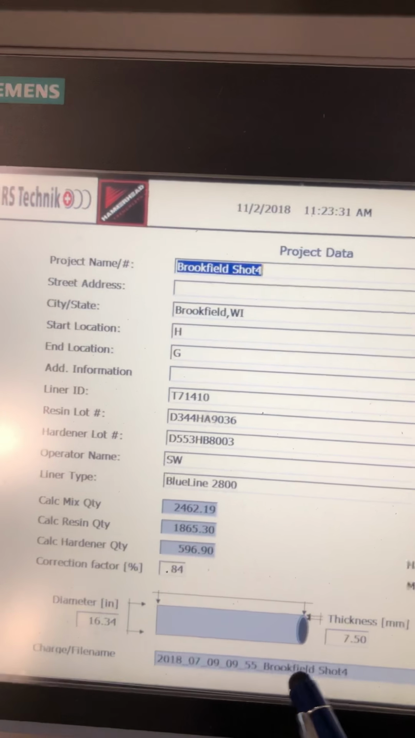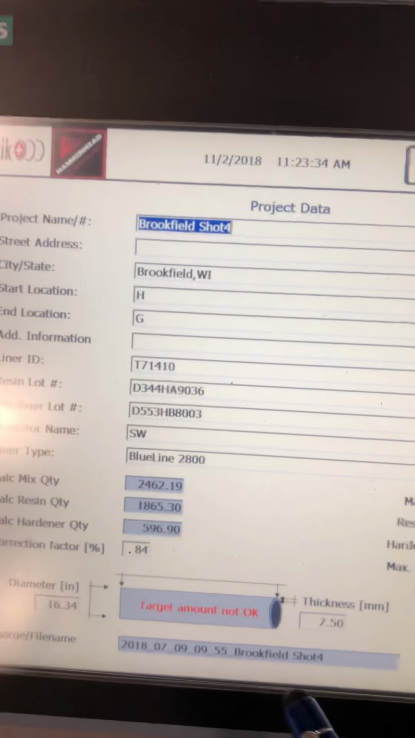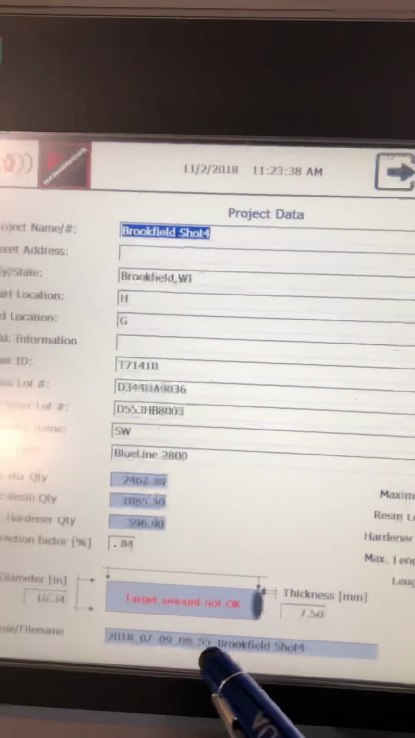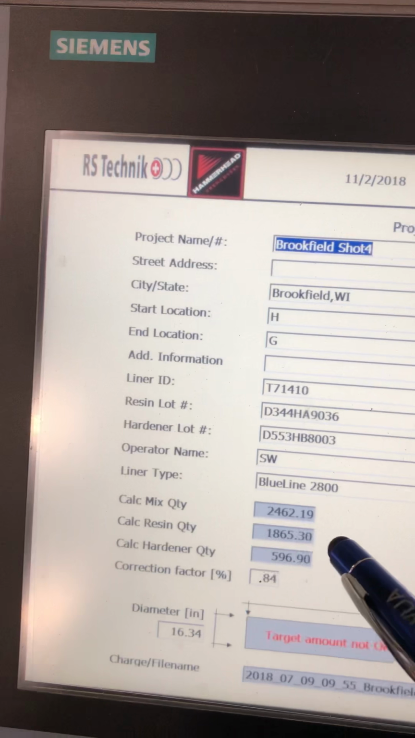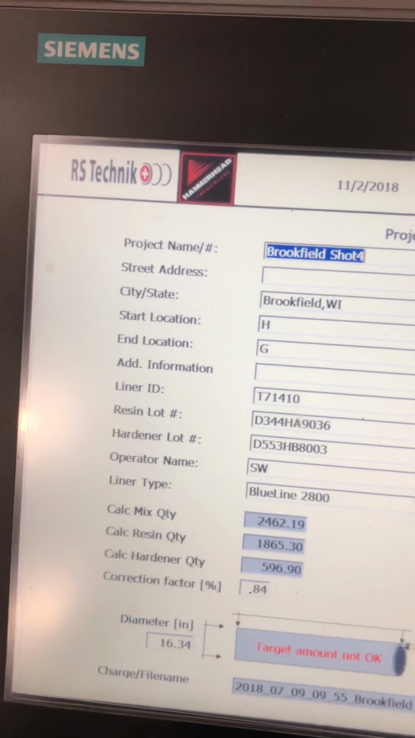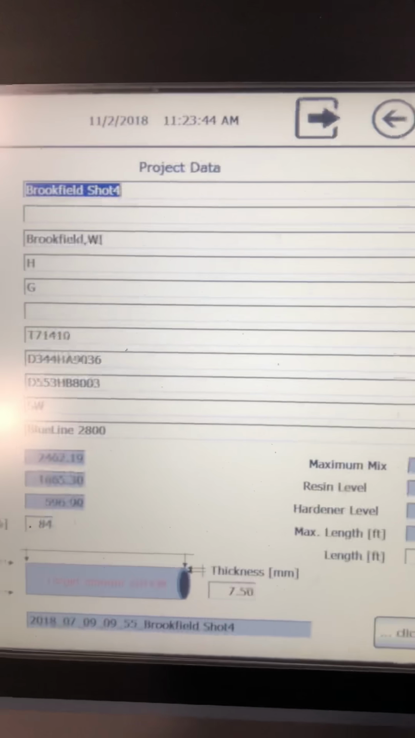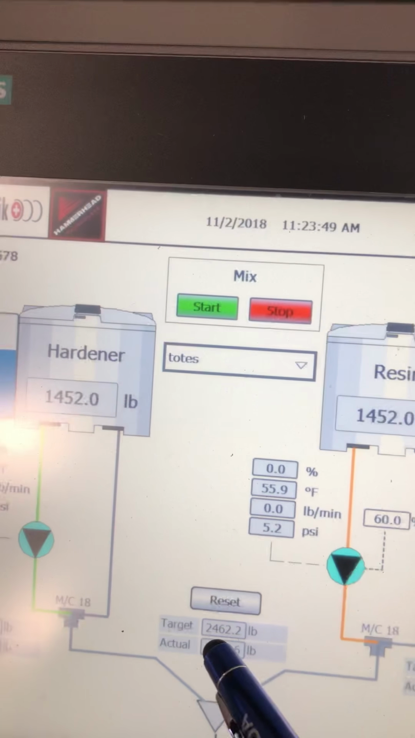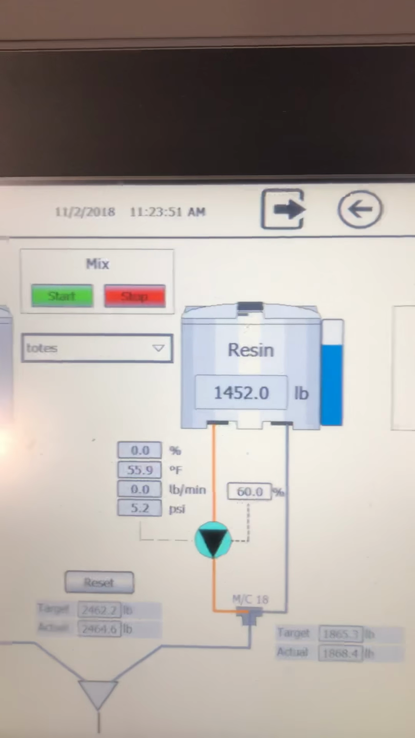It's saying target is not okay because it's not sensing enough material in the containers because they're not connected. Then it will give you your calculated mixed quantity, resin, and hardener. Once all that's done, you would click here to generate batch, and it will take you back to the home screen and put those numbers in here for your target numbers.